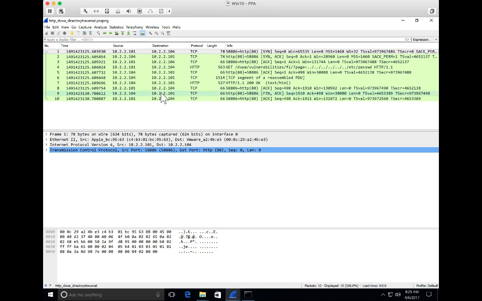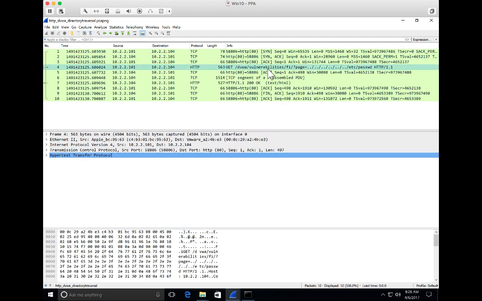Now, in this case, you'll see my source IP address is 10.2.2.101 and my destination is 10.2.2.104. 101 in this case is the attacker. This was me in this scenario. And 104 was the web server running the DVWA application. So we see our three-way TCP handshake right off the bat. And then we immediately see a GET request.